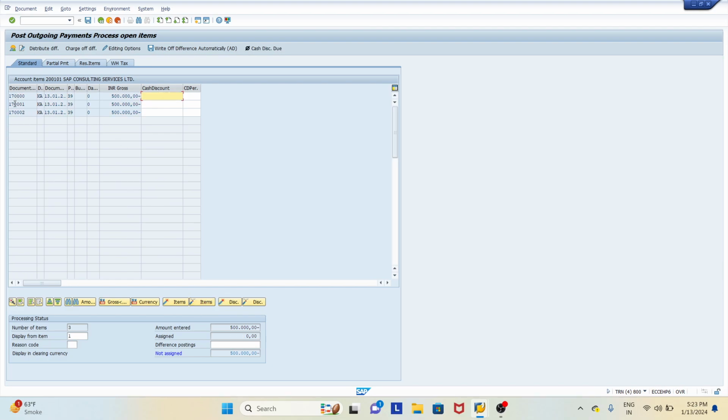Now we will select the one we need to select, this one. So we will double click on it, or we can click on activate item as well, so it will get activated. Now here we can see 5 lakh is assigned, 5 lakh is assigned, and 5 lakh is the amount entered. We will click on document and we will click on simulate.